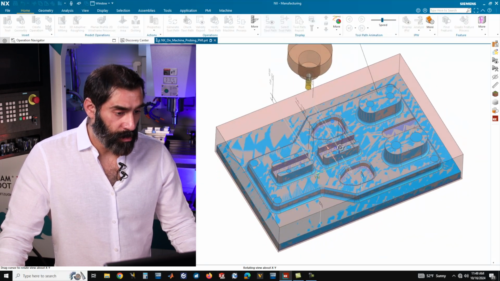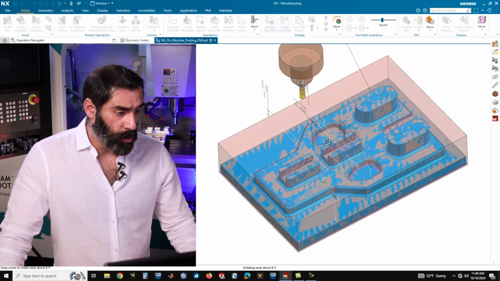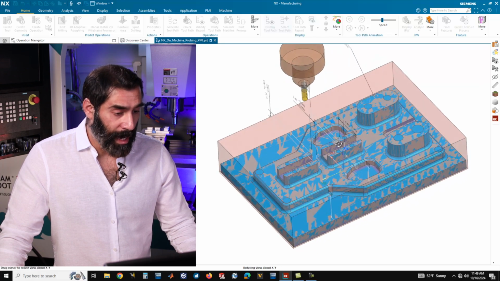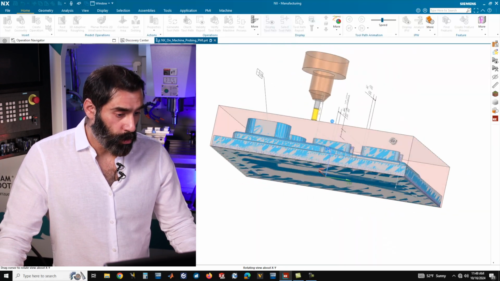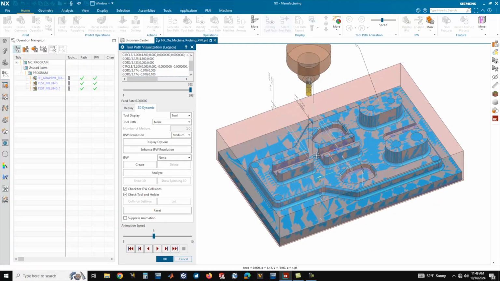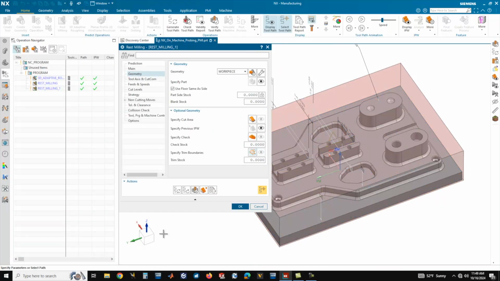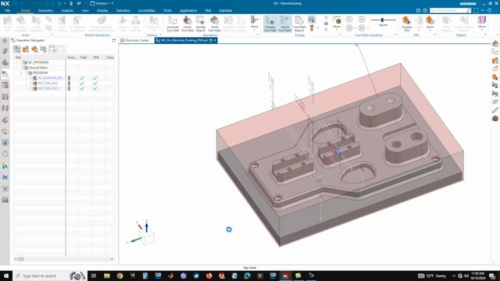We don't see the tool going through any of the features. We don't see any gouges, and so this toolpath in terms of the verification looks good. So we can click OK, and we can click OK so that we accept the toolpath and get out of the rest milling dialog.